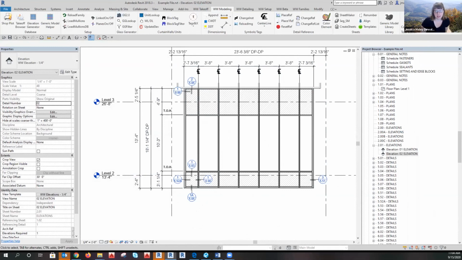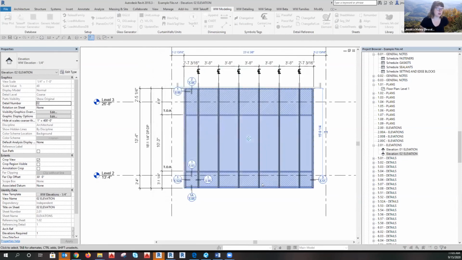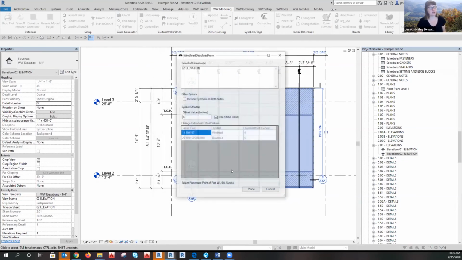So at this point you review, figure out your missing details, fix everything up, and then we've got to place the wind load and dead load symbols, and there's a tool for that. Under WW modeling, wind load, dead load, select it, same dialog box, click your elevation, click OK. And so this is setting the symbols based on your profiles.